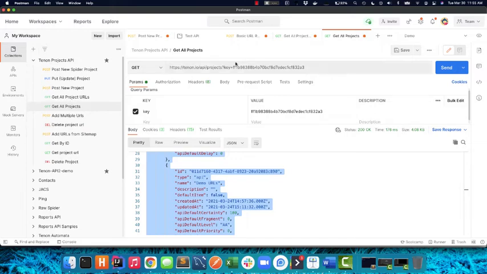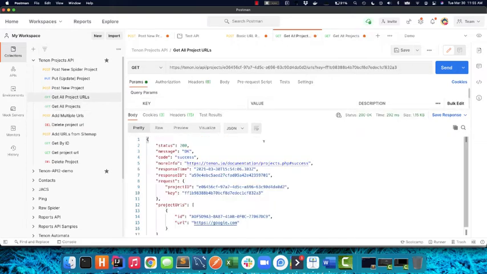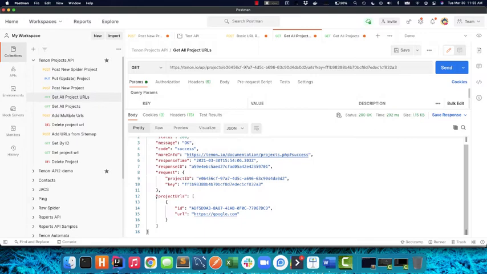Now, the other thing that I did is I can also, as I just showed, get the project URLs. So I would give it a distinct project. I can get all the URLs in that project, and that's going to be an array of URL objects. The URL objects have a URL ID and the URL that was tested.